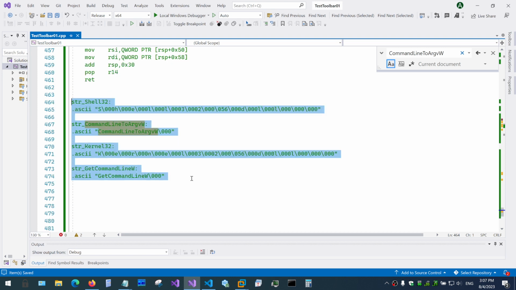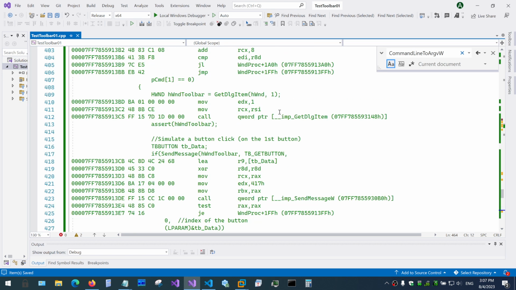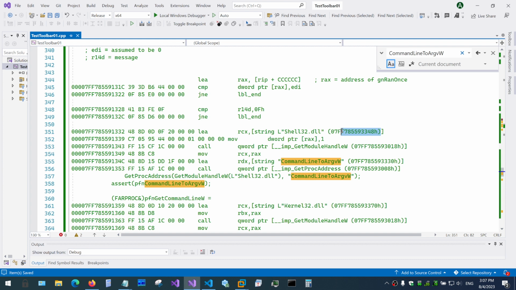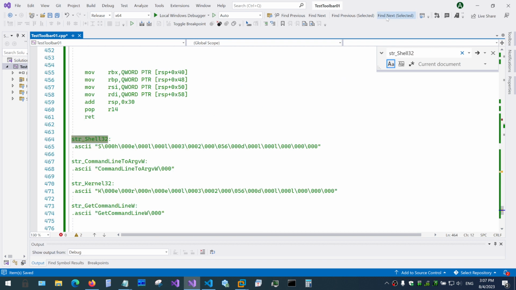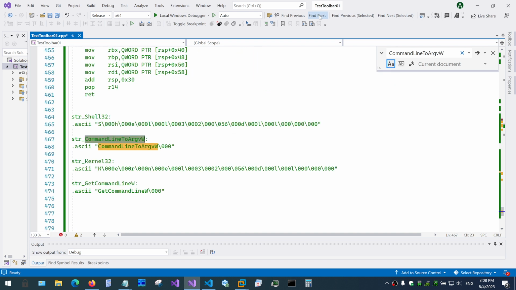Again, because we put them here, we can easily refer to them using relative instructions. So let me show you how you do this. For instance, here, when we get our shell32 DLL, all we need to do is just RIP plus our label, right? So this will create an instruction-relative offset that we can use without specifying a hard-coded address here. Okay, so let's do the same with the other ones. So let me get to it.